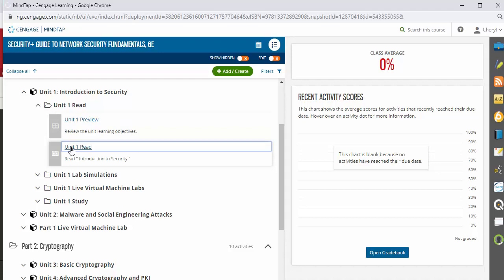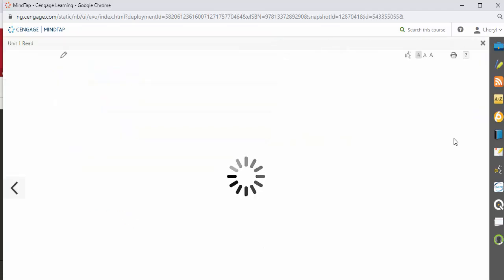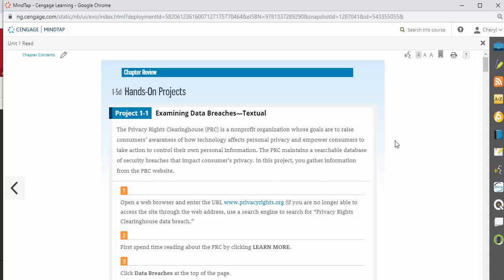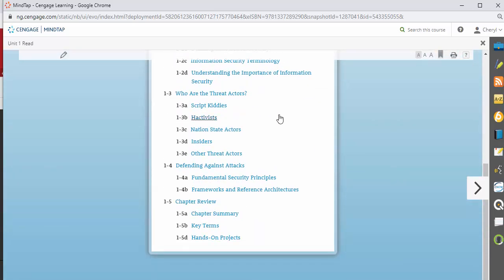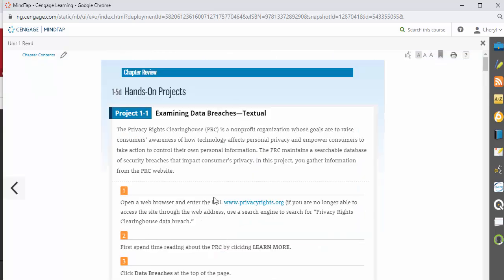Next is the actual textbook. And it will go to the same place where you left off, which in Chapter 1 is where I was looking through the hands-on projects. You can go to the content and that takes you back to the beginning of the chapter. Now, hands-on projects, let's talk about that. At the end of each chapter are the hands-on projects, and those are the projects that you'll be doing on your own computer.